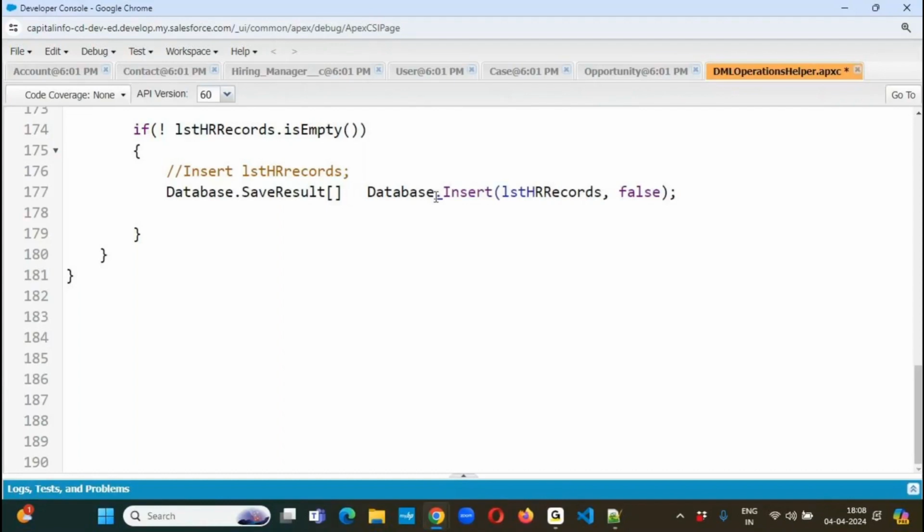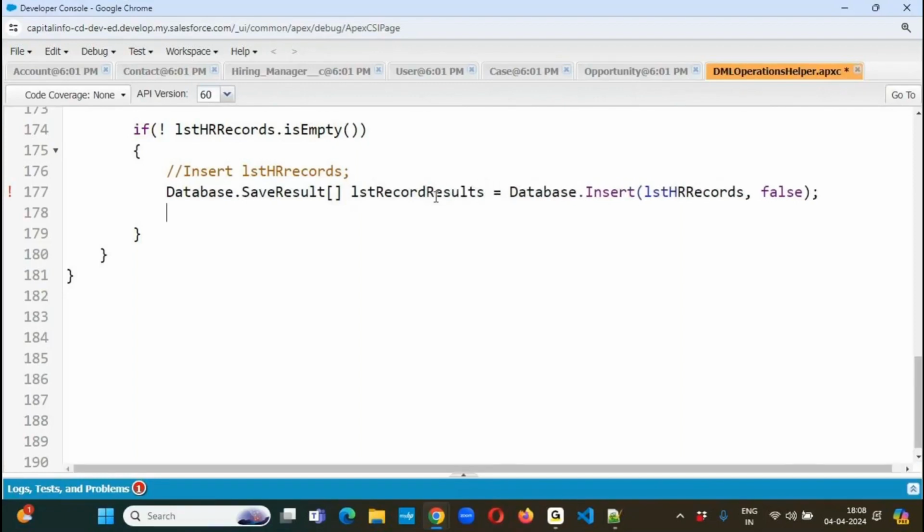Now, Database.SaveResult array here. Now I would like to specify that information: lstRecordResults. You can give any name, whatever you want. Now, this is the collection which we have specified. So now I'm going to be using the Database.insert method, where I'm going to be inserting a collection of records by allowing the partial processing mechanism.